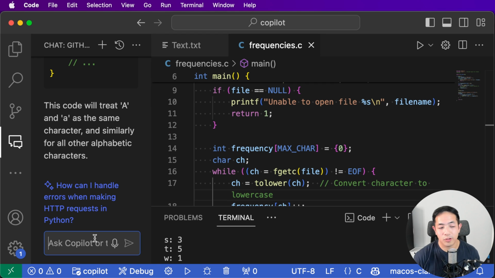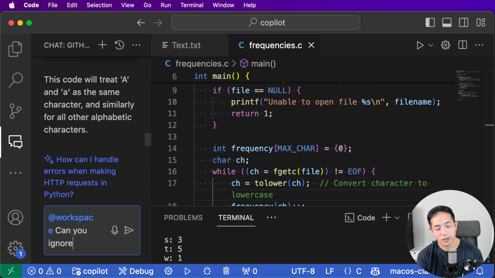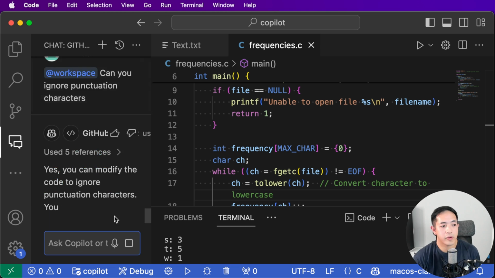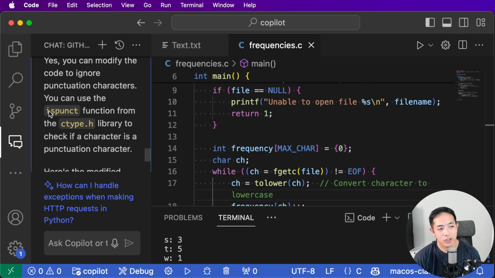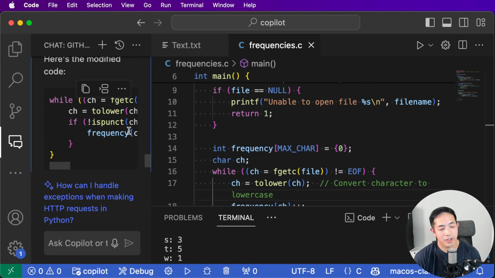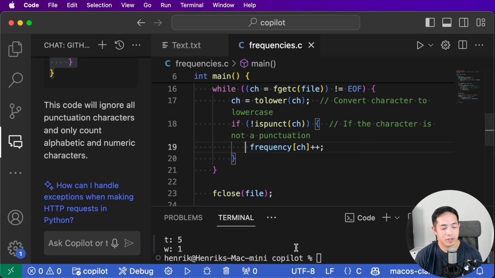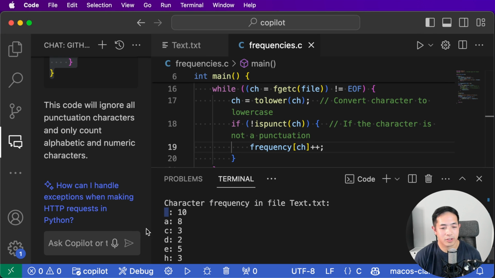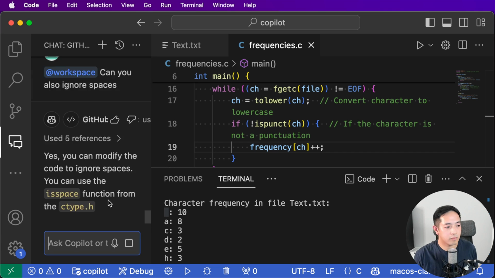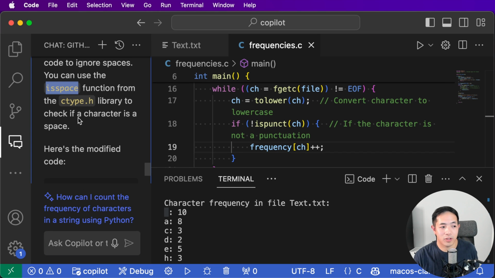All right, so let's ask it to do one more thing before I give my assessment, my pros and cons. So let's ask it if it can ignore punctuation. Okay, so it's saying that you can use the isPunct function from this library. I think that library is cheating. So let's run that. Oh, it's still counting spaces. Okay, now you can use the isSpace function.